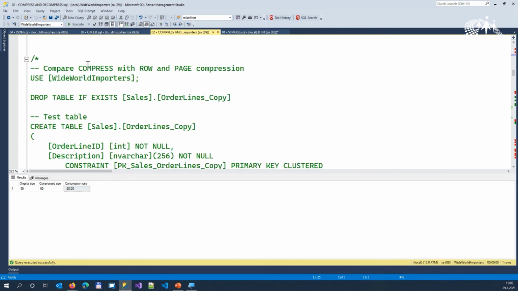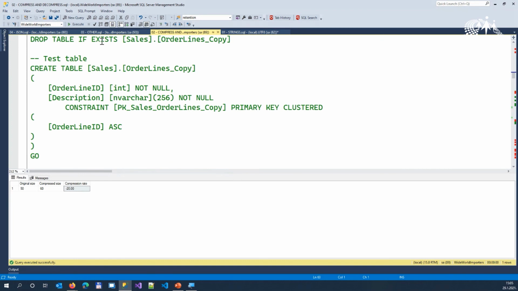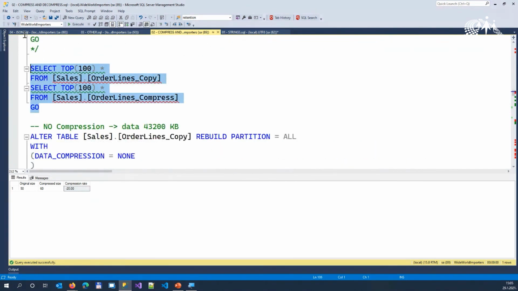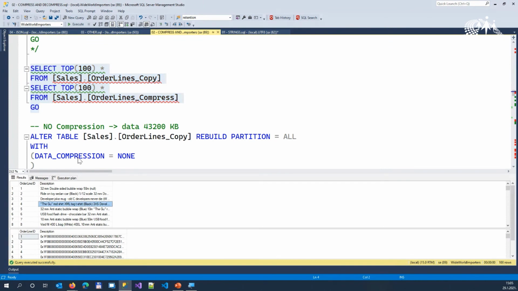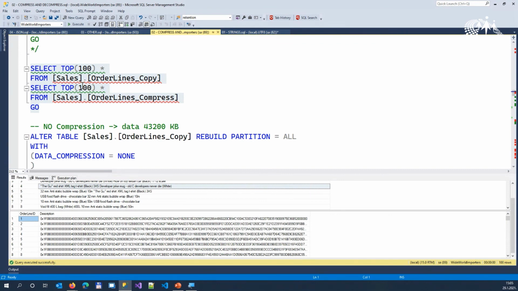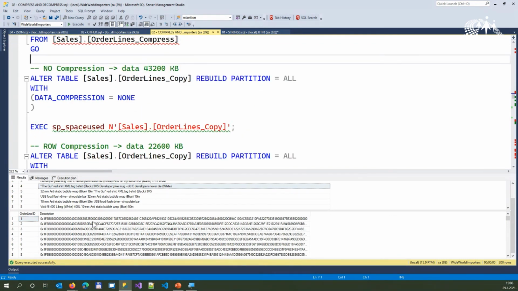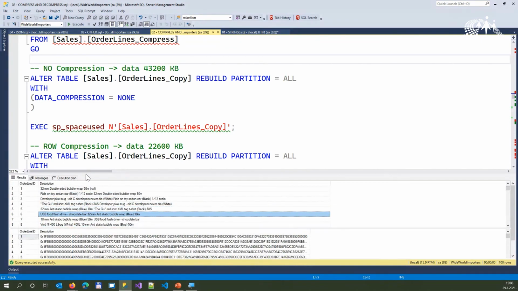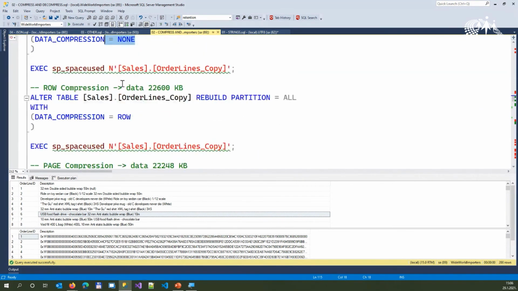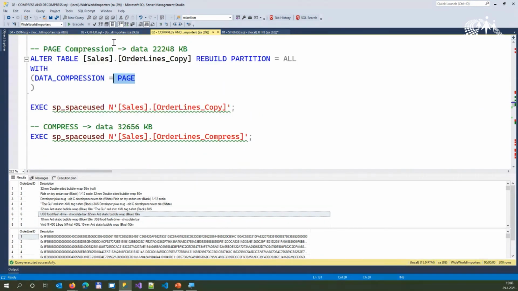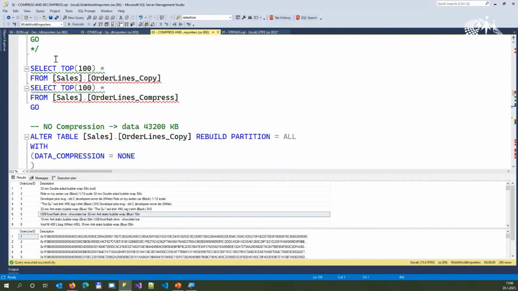Okay, now I will show you the comparison between row and page compression. I created some test data, so let's see how it looks. This is non-compressed data in the first table, and this is compressed data. First we will use this original, non-compressed table and see the original size, then the row compression, page compression, and finally the compressed data.